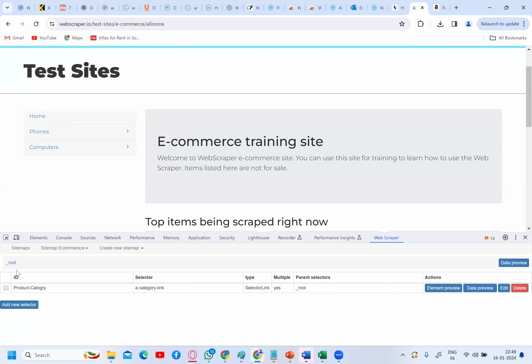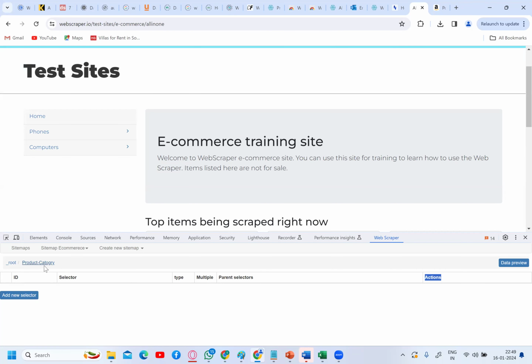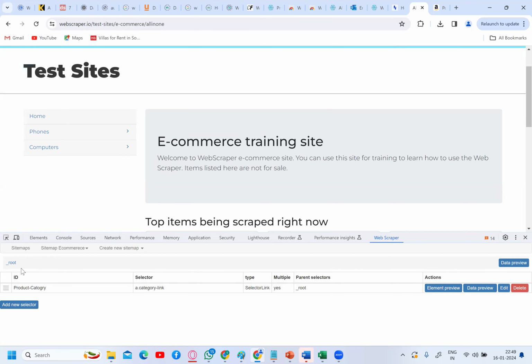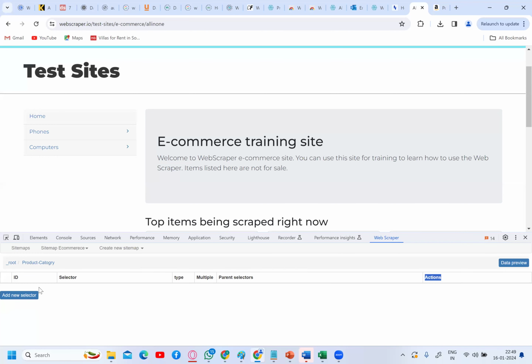See, always please remember, under root you have created the product category. Under product category you need to select the product subcategory. So double click on this. See here, this is the path. The path has been changed. Previously we were in root. Please don't add a new selector when you are in root. Please get into this product category, double click on the product category. Then under this product category, you need to create a new selector called sub product category. Yes or no?